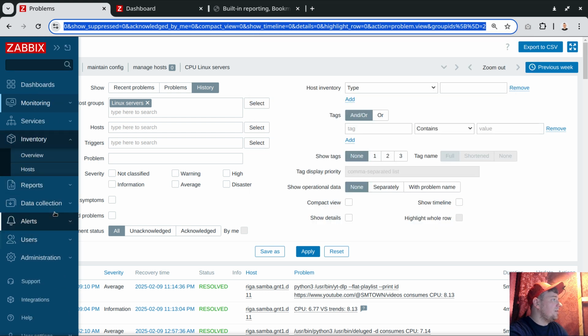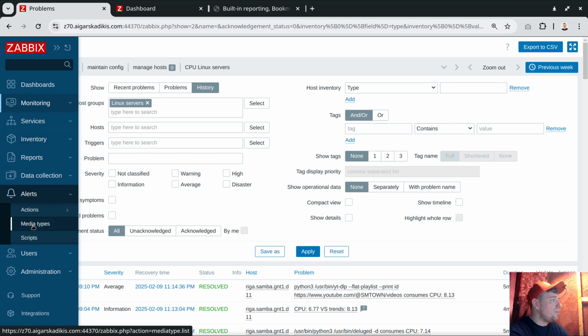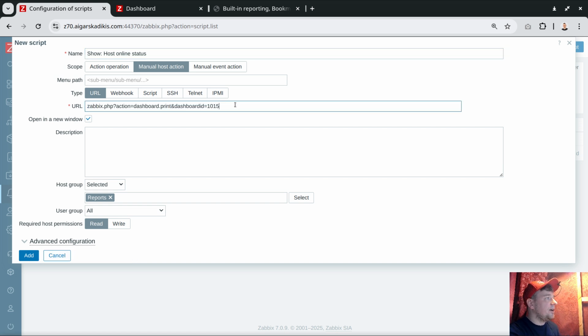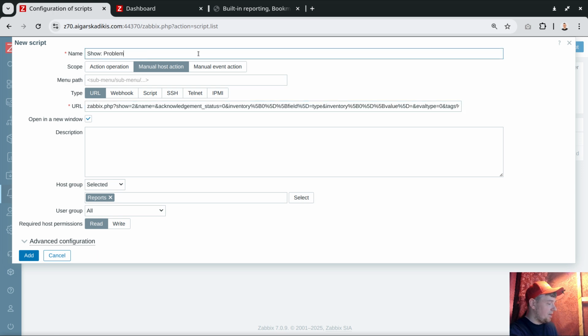And visiting that central place where all the bookmarks happen, scripts, I can open this one, clone, replace the URL, and name it differently: show problems last week Linux servers. The Linux servers condition is at the end. At this time we have group ID equals to, the group for the Linux servers. If you want Windows servers, a different host group, then just change a single digit or number, and it's done.